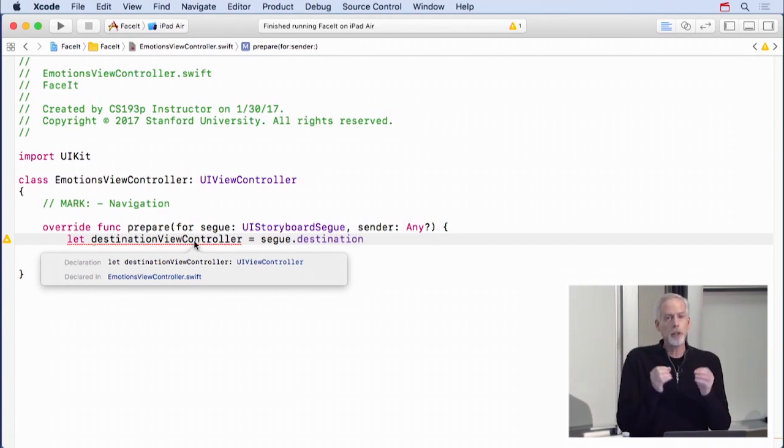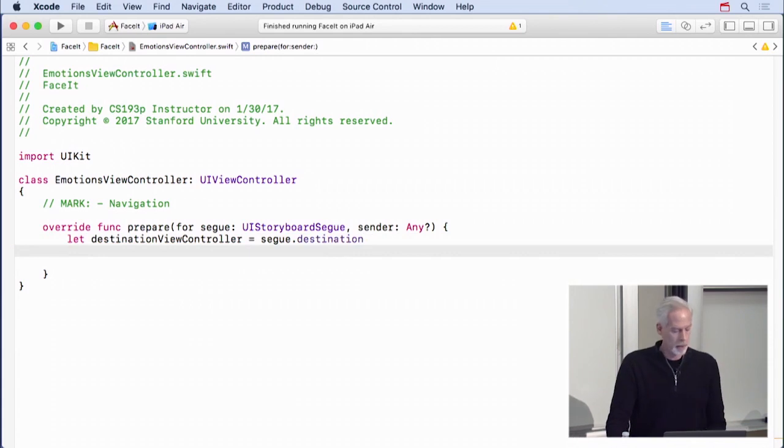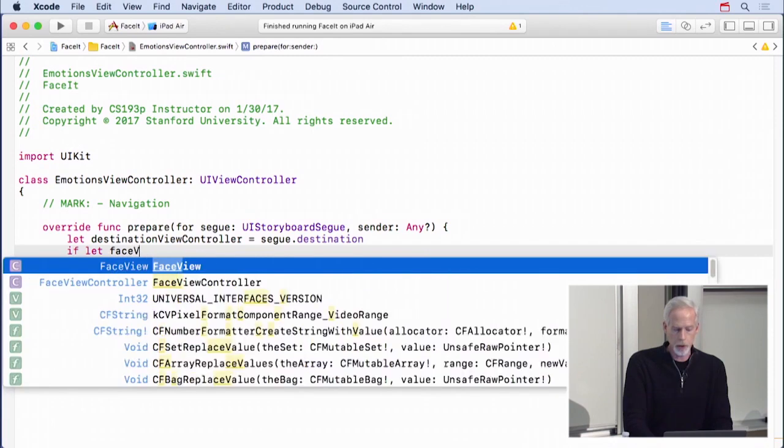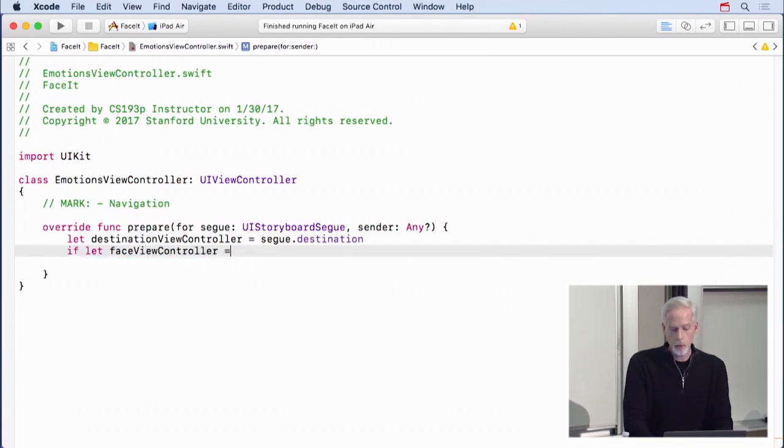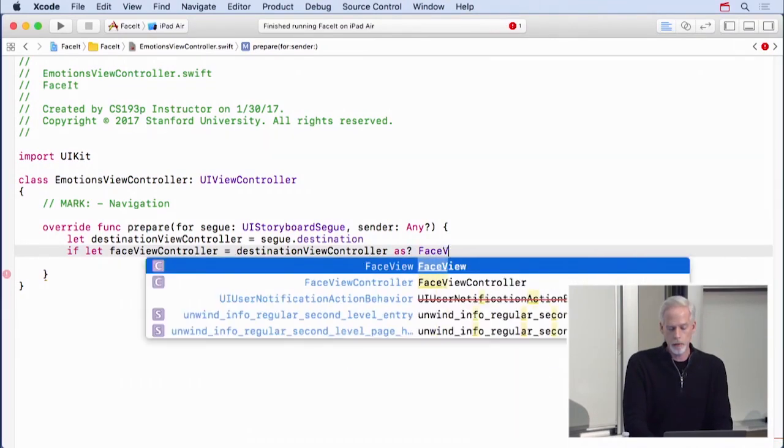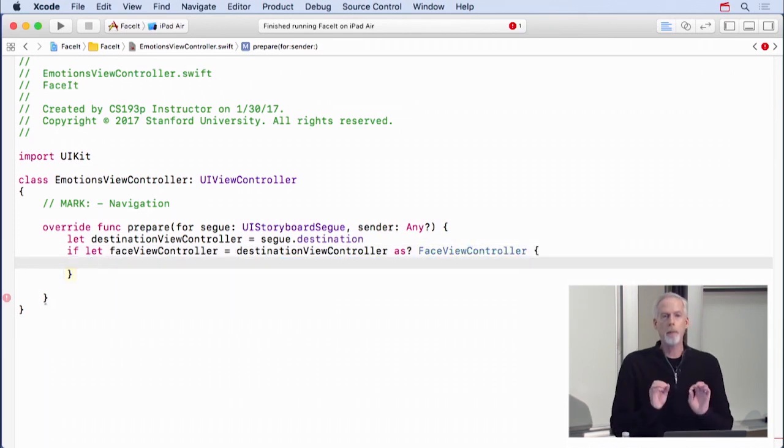So we're going to have to actually use that casting mechanism with as. Remember that as casting that we did with Any and AnyObject? We're going to have to do it here because this destination view controller better darn well be a face view controller, or I don't know how to prepare it. Okay, that's the only thing I know how to prepare this for, so it better be that. So I'm going to say if I can let a face view controller equal the destination view controller as, and I'm going to do it conditionally here, a face view controller, then I'm good to go.